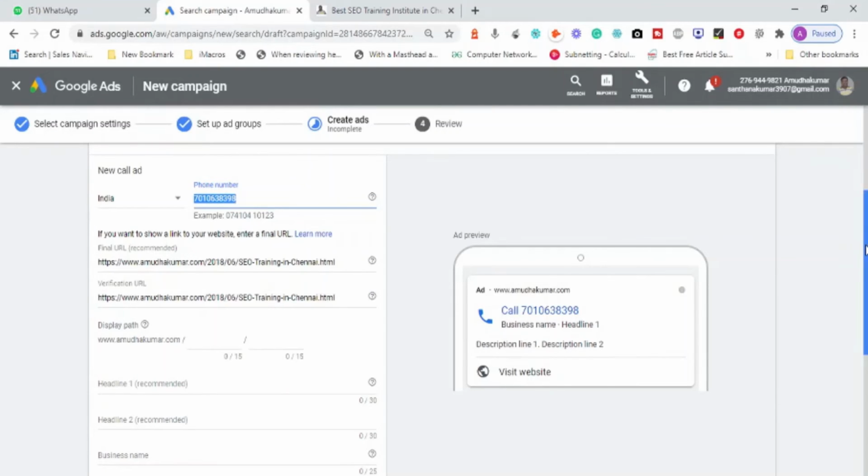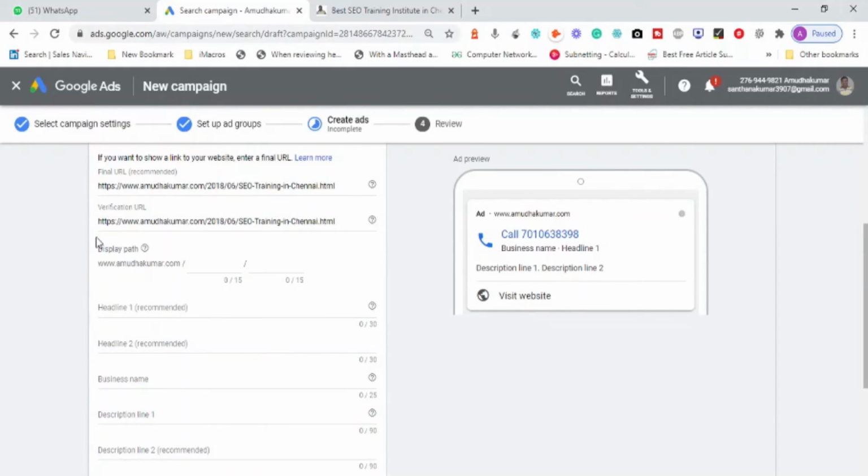And there is something called display path. That is called amadukumar.com here. So this is basically the display path. Now this display path is something where it will be shown here. If you look into this particular place, this is what the display path is, like where we say add here. So this is what the display path is, only amadukumar.com.